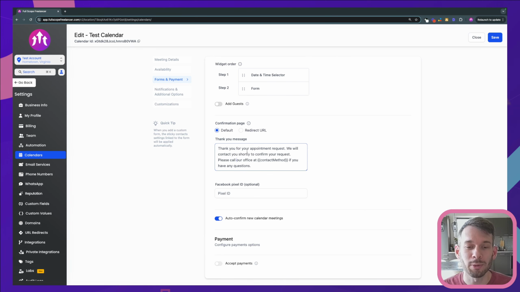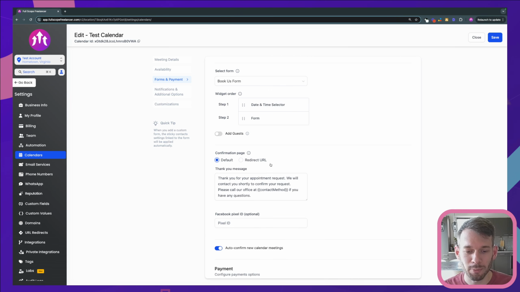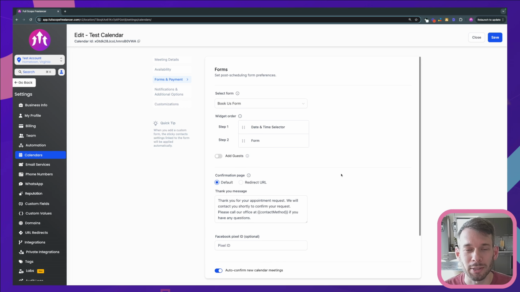Or if you'd like, once they book the calendar call, you can redirect them to another web page, maybe on your website somewhere, and this will automatically reroute them to that page once they've made their booking. So more ways, again, for you to customize their experience of the calendar and not only what happens while they're using the calendar, but what happens when they are finished.